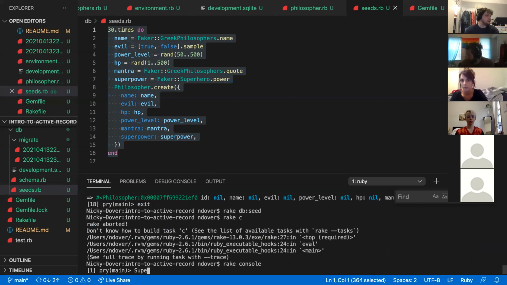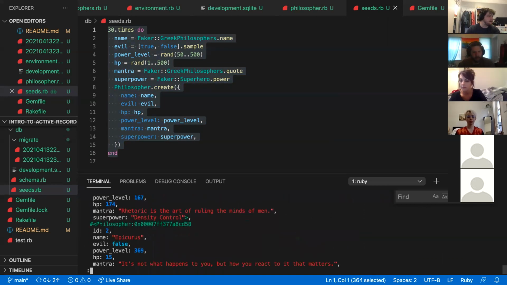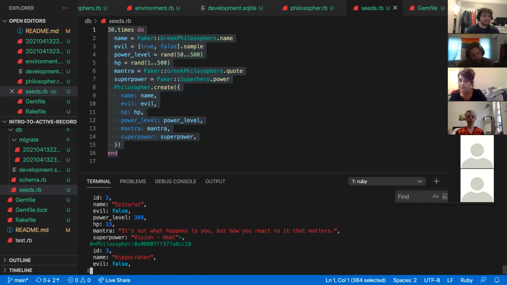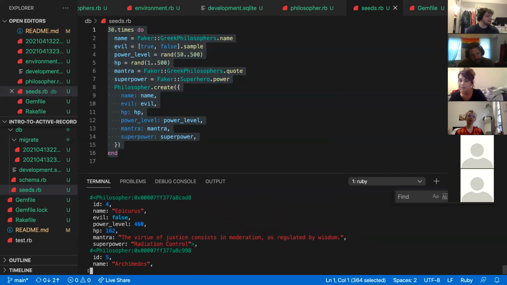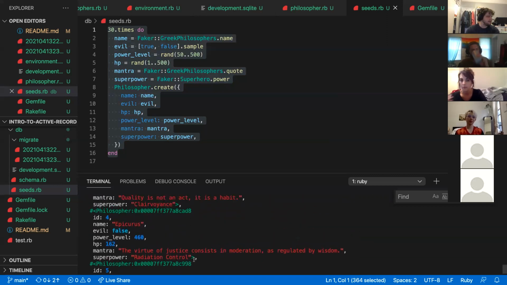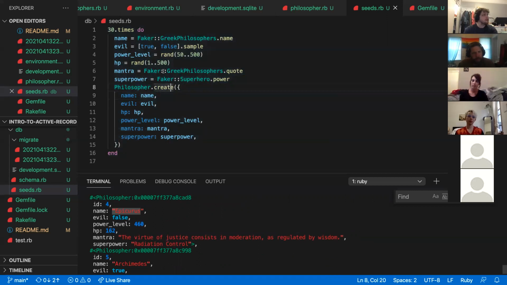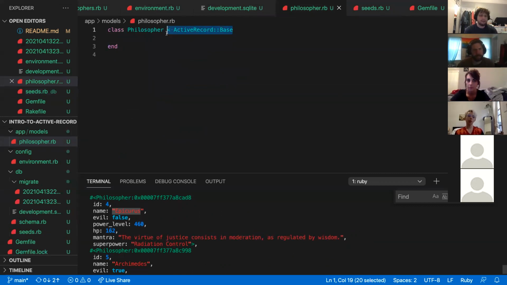Now I can go superhero.all or philosopher.all. Cool. You can see that we've got Epicurus has heat vision. This is exactly the vibe I wanted. Cool. This seems super powery. The one thing I'll note is that there are multiple versions of Epicurus. We were using this create method. Where was this create method defined? Active record. Yeah, we didn't define it over here. We just said this, and it went ahead and made this create method for us.